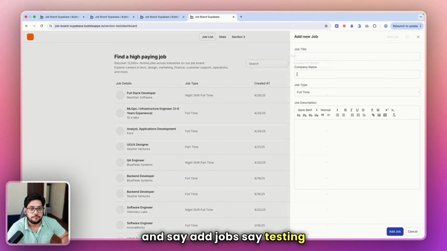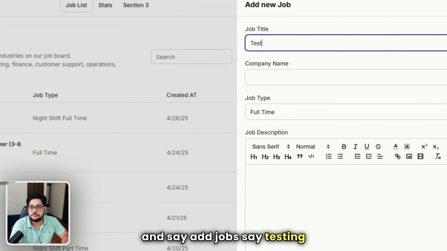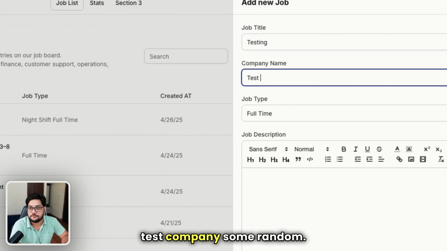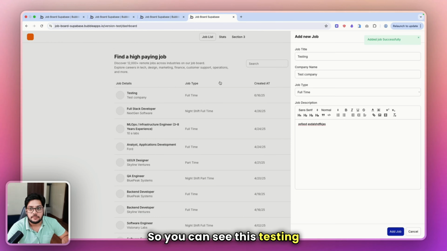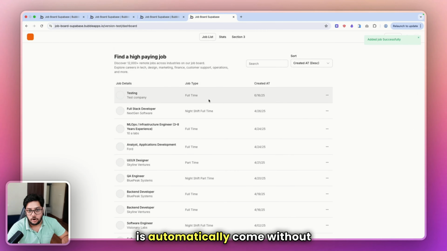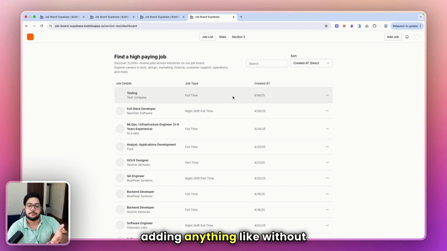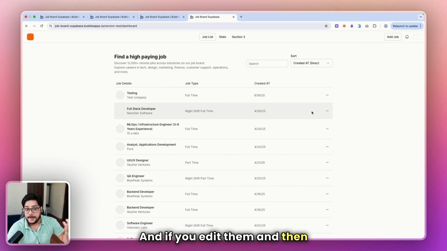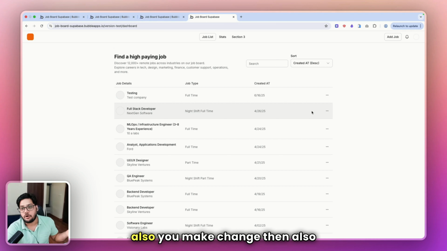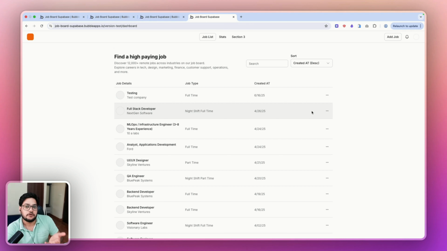and say add jobs, say testing, test company, some random. So you can see this testing automatically comes without adding anything, like without refreshing the page. And if you edit them and make a change, then all your changes will also reflect immediately.